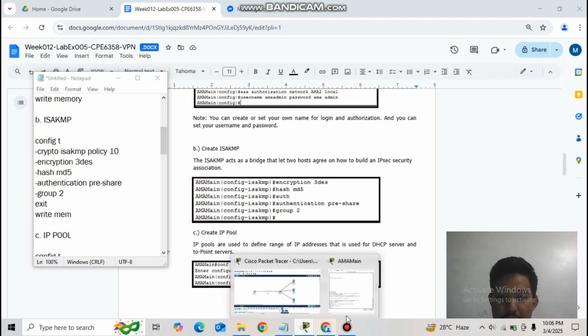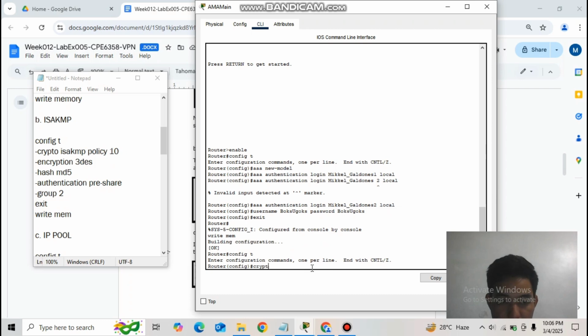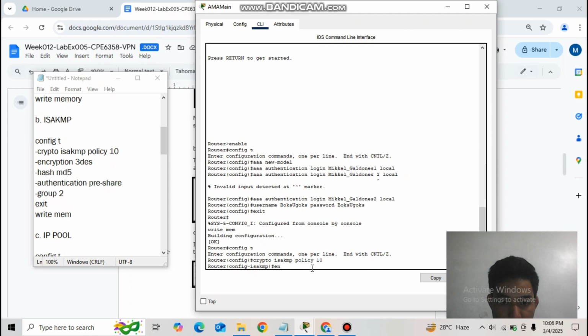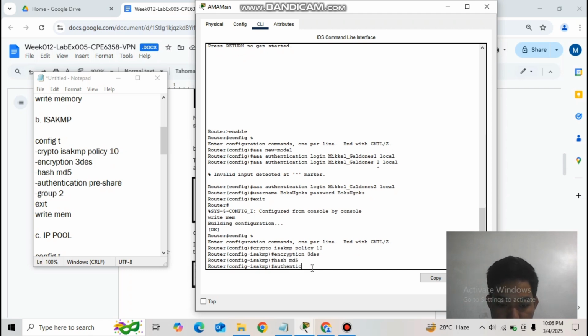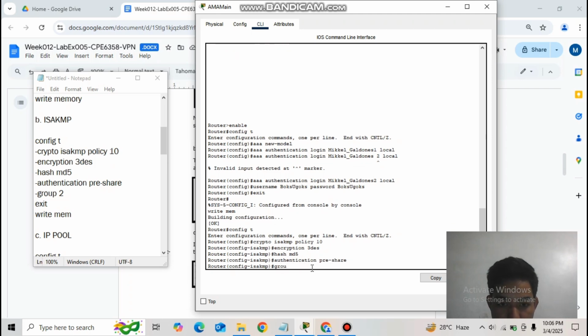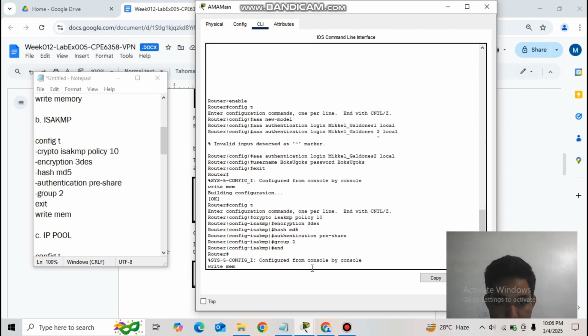And let me just stop talking and type it over here so that we can get going. Crypto isakmp policy, then encryption 3des, hash md5, authentication pre-share, group 2, and we just end right there.